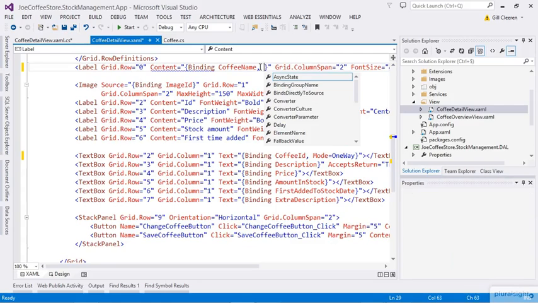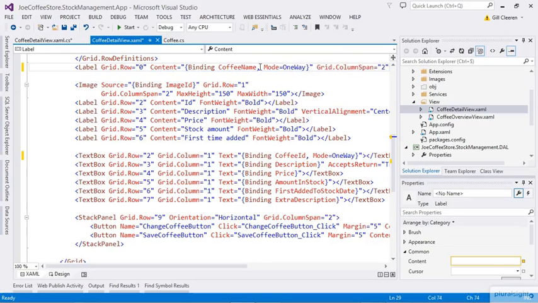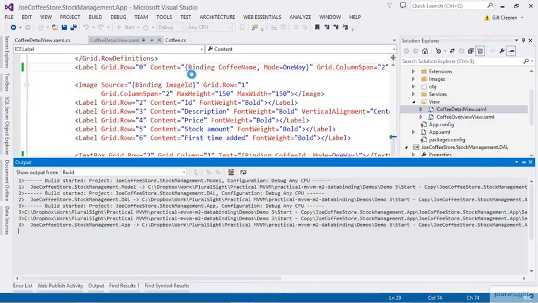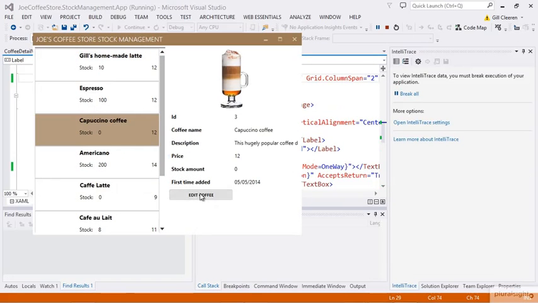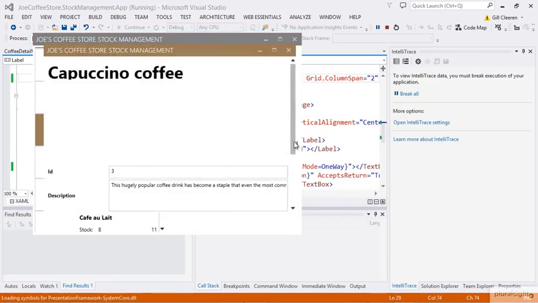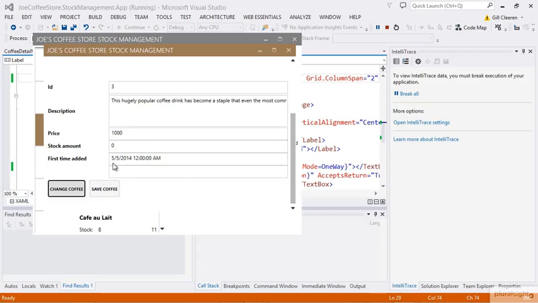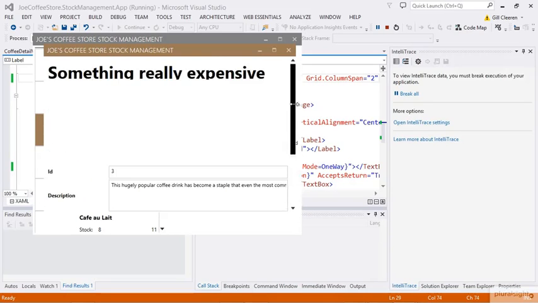So for example, I also will set the mode to be one way for the coffee name label. Now do know that some controls, like the label and the text box, already have their mode set automatically to one way or two way. You can find this information on MSDN, by the way. Let's run this now. And let's go to the Edit Coffee page. And I will now change the coffee, and notice that the price has changed as well as the title of my coffee.